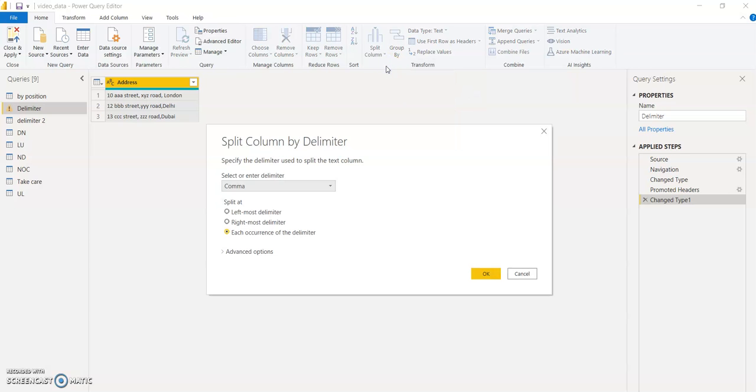So let's check it. In split column by delimiter, it says to specify the delimiter used to split the text column. Over here I am having a comma in my data, so it has taken the comma over here. But if you are having a colon or equal sign or semicolon, you can separate your data with these different options. Now split at what? Three options are available: leftmost, then rightmost, and then each occurrence. We will see each and everything.